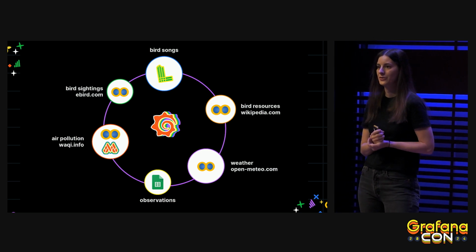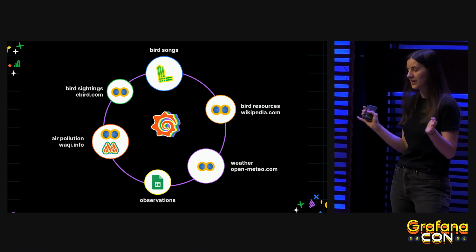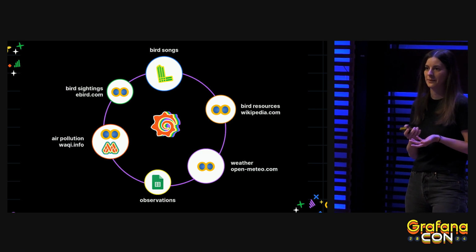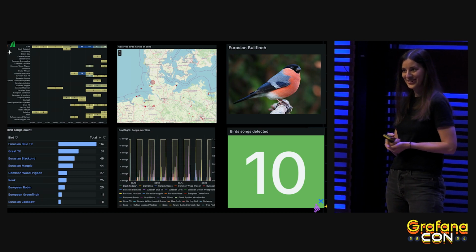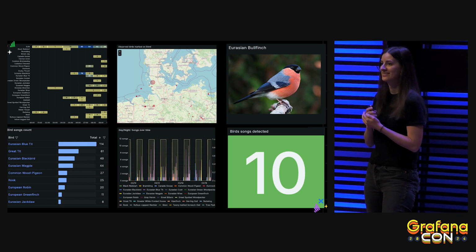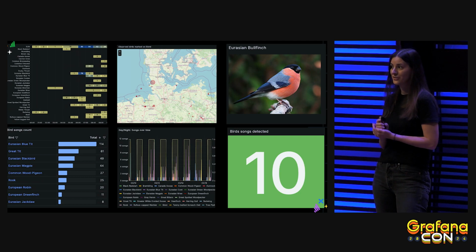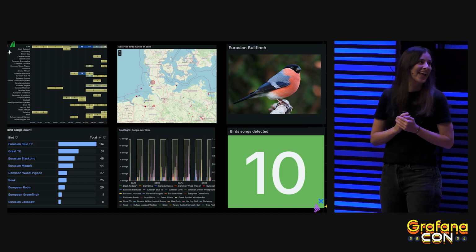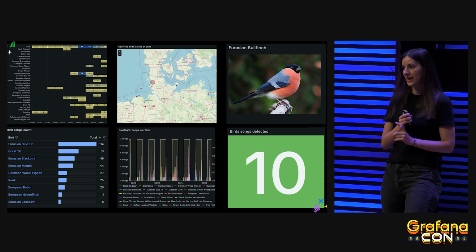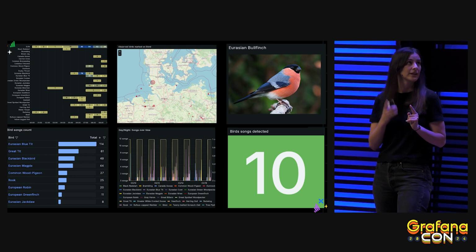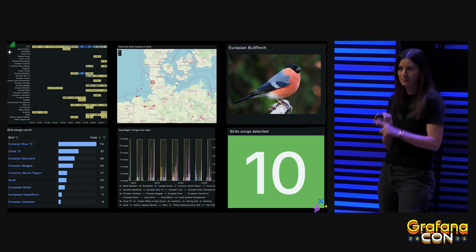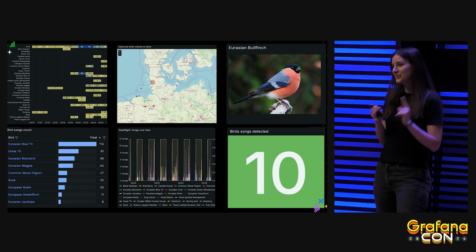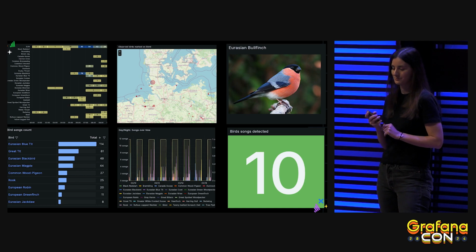Last but not least, we are using data from the eBird platform. Maybe some of you know about it. It's a platform where people can share what kind of birds they saw in their area. Another huge benefit of Grafana is the countless available visualizations, many of them created by our amazing community. Maybe some of you in here have created some. And in our project, we are using state timeline, geomap. We are using the dynamic text panel created by Volkov Labs to show images and to present audio clips. Table panel, stats panel, and time series panel.